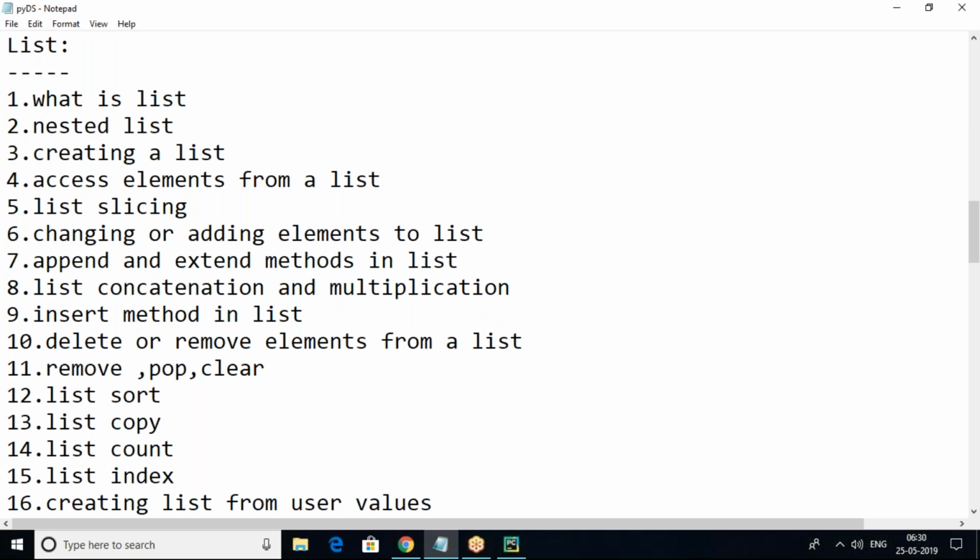A list which is having another list within it is called a nested list. Creating a list is simple. Already we have shown that just by using square brackets we can create the list. Accessing elements from a list: easily we can access by using index. A list supports negative index as well as positive index. Both ways we can use.